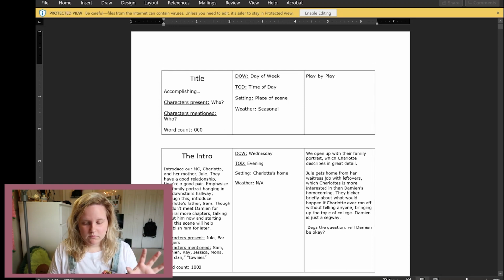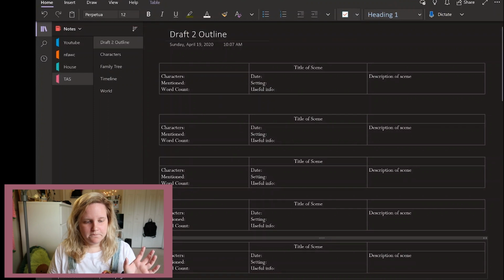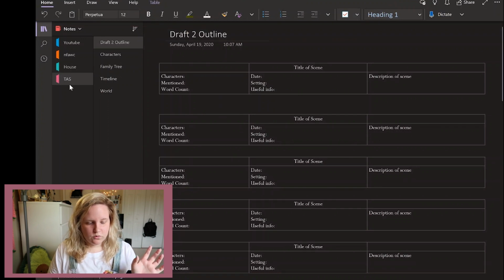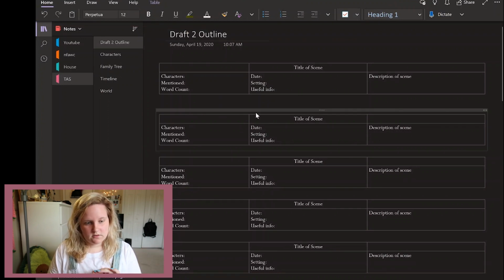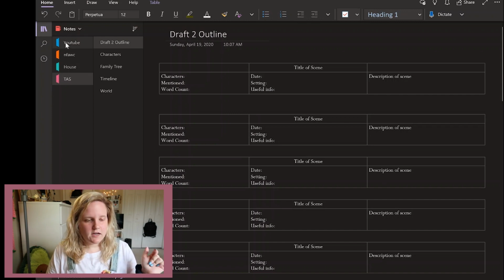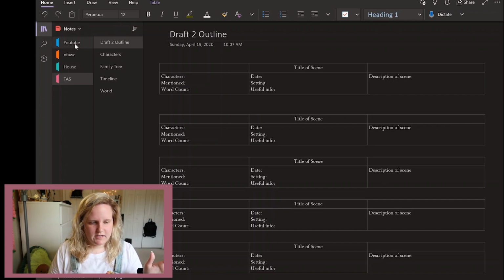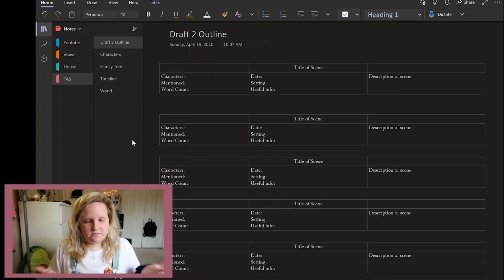I now created, we're gonna pull it up, a whole new section for this story. As you can see over here on the left, I have just some basic notes. I have my school stuff in a whole other notebook. So you have your notebooks up here, and then you can have your sections here, and then further into those you can have your pages. Right now on my TAS page, I have outline tab, characters, family tree, timeline, and world. It's just so nice to have all of this stuff together.